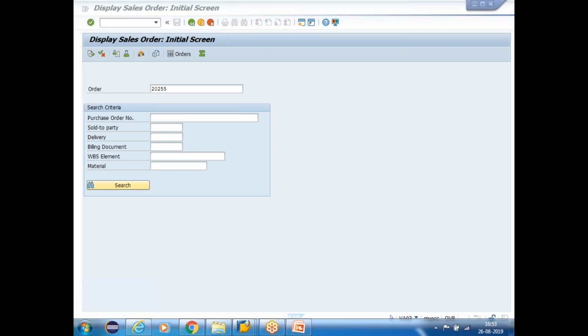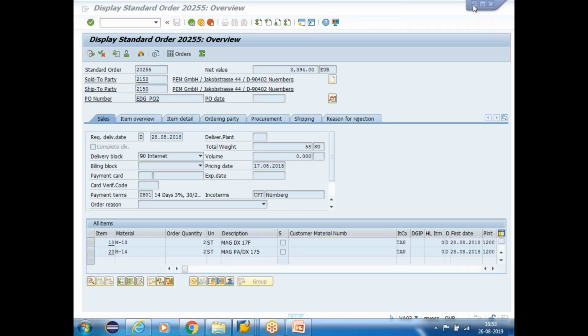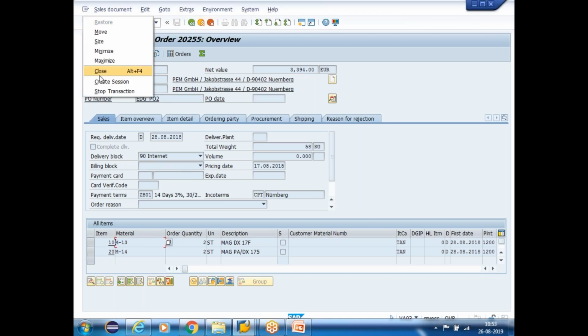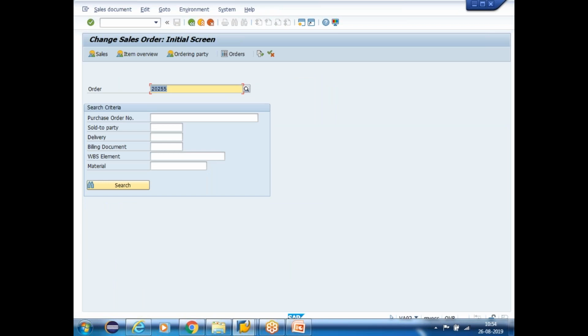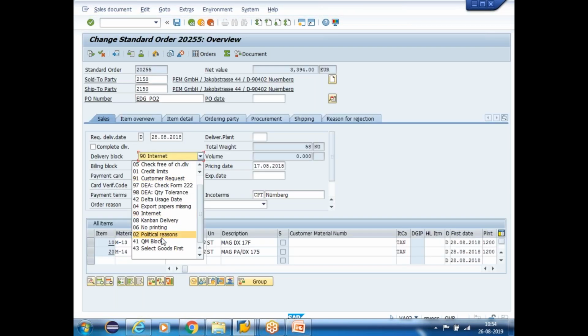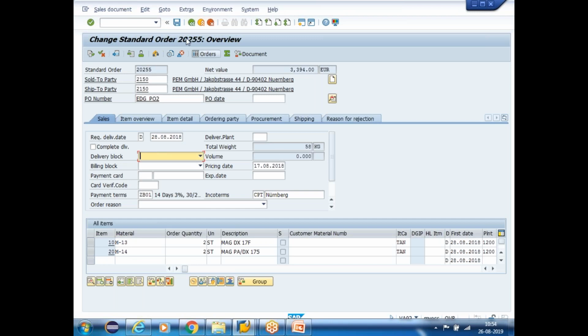And this is my order, and someone has already set a delivery block. Maybe I can change this sales order, guys. From here also I can change it. So I will put in a blank first. Again I will set it manually, I am changing the order, guys. Save it.